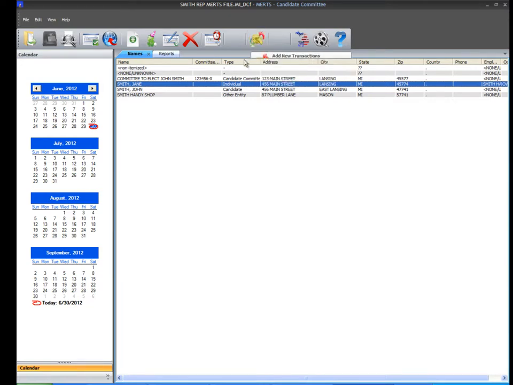To enter transactions, select the Transaction Guide icon from the toolbar. For additional assistance or assistance using the Transaction Guide, visit www.mertzplus.com.